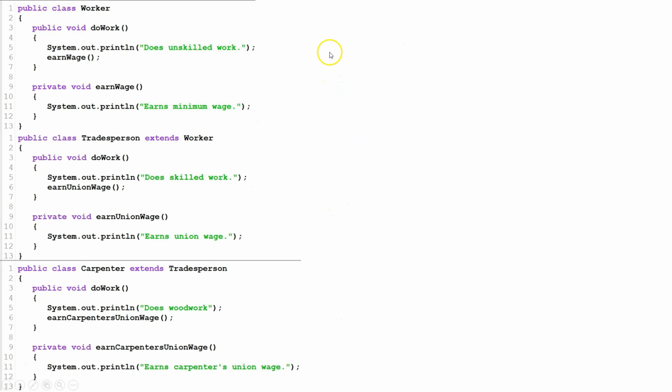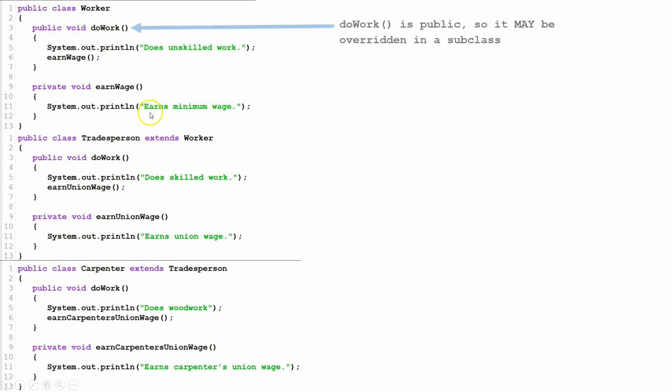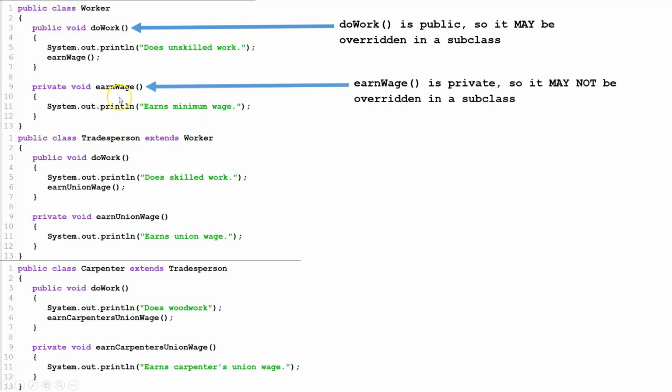Let's look at these three classes that we've written a little differently in this lesson. We've got the worker class, the tradesperson class which extends worker, and the carpenter class which extends tradesperson. So tradesperson is a subclass of worker, and carpenter is a subclass of tradesperson. Our doWork method is public, so we can override it in a subclass. If we don't override it, it would simply be inherited. EarnWage is private, so it will not be inherited and it may not be overridden in a subclass.